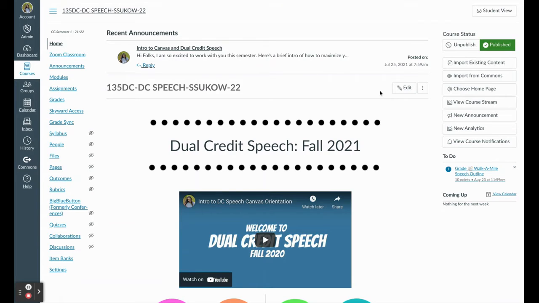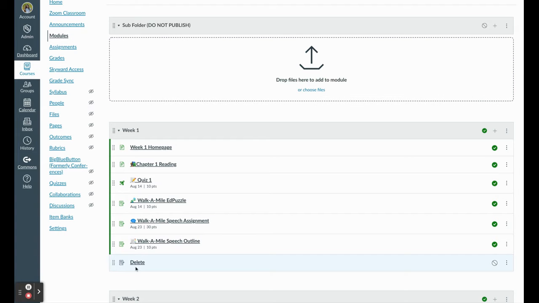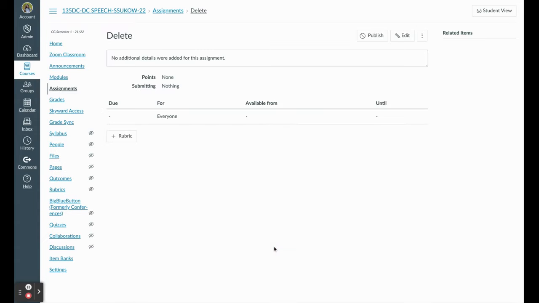So today I'm going to walk you through how to create an annotated assignment in Canvas. First, I'm going to go over to modules, and then I will add a new assignment. I already have a shell assignment here that I'm going to pull open.